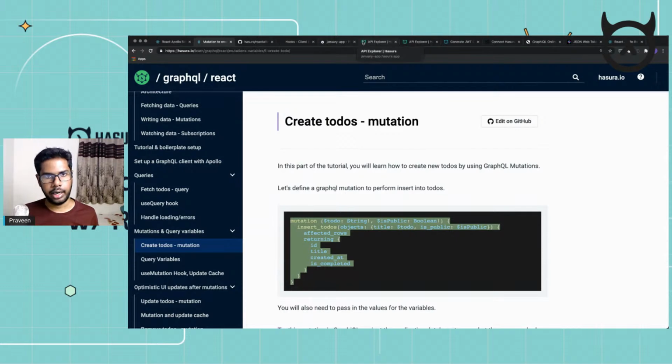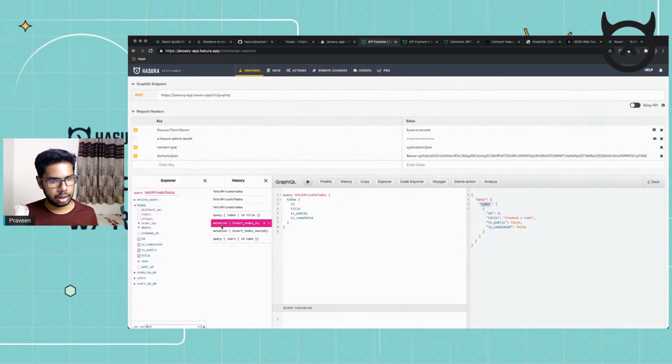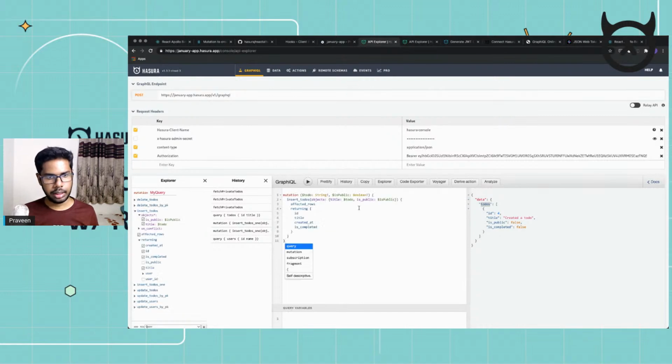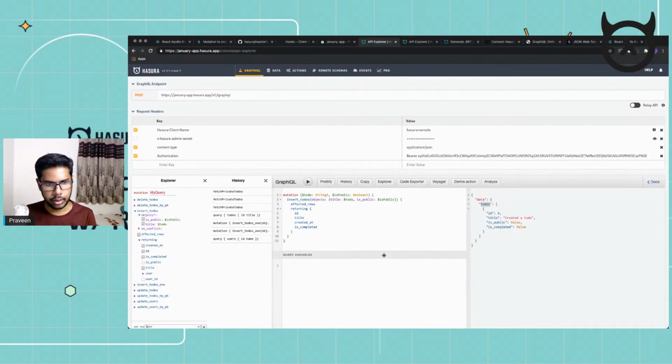This is very similar to what we tried out earlier to insert a mutation. This is the insert to-dos one. This was specifically for inserting one to-do at a time without any variables. We've just given the values directly over here. But this particular mutation has variables for the title of the to-do and the public visibility of the to-do. It also returns back a lot of data. It returns all the ID, title, created at timestamp, and the Boolean values for is completed, along with the affected rows to just say how many rows were affected in this request.